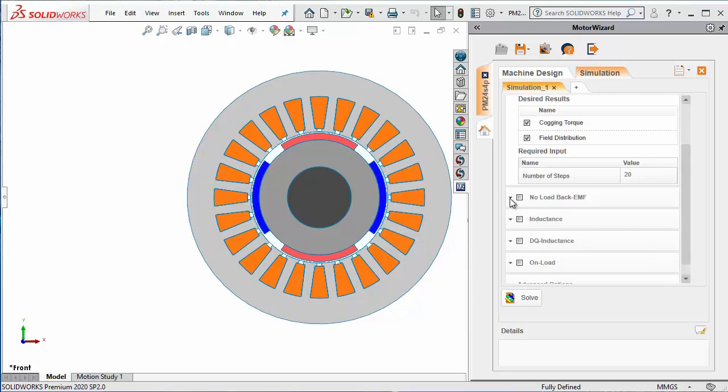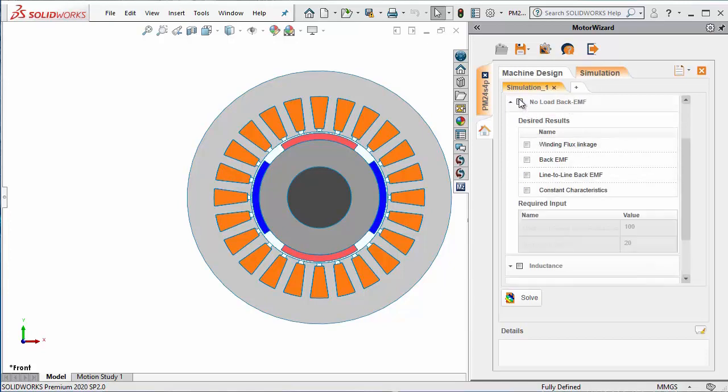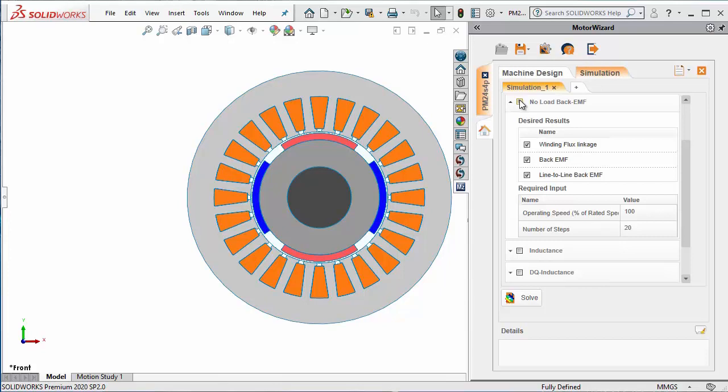Then I will switch to the no-load back EMF. The no-load back EMF is defined as the voltage generated by the magnets in the windings at a certain speed. To run the simulation, the user needs to determine 2 required inputs, which are the operating speed as a percentage of the rated one at which the result will be calculated, and also the number of steps.